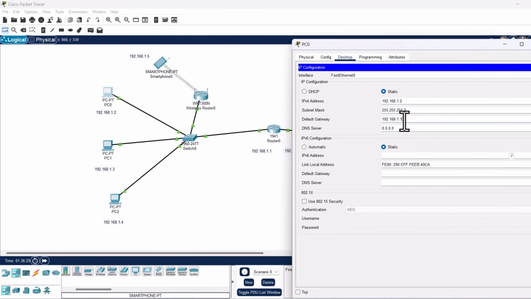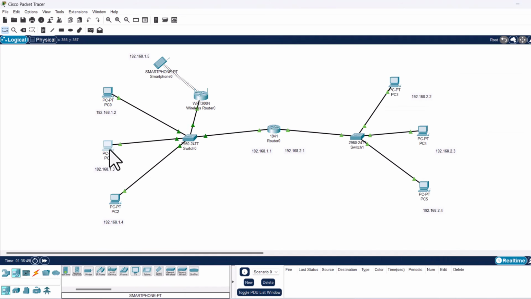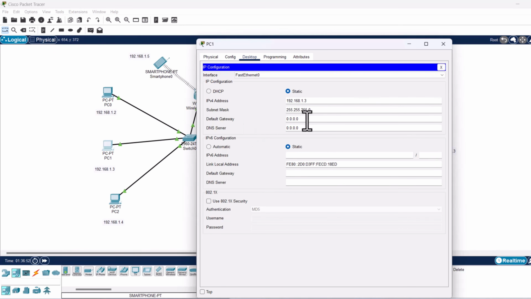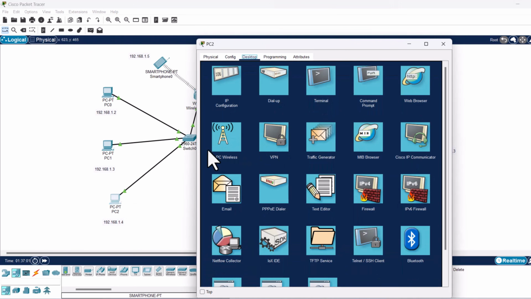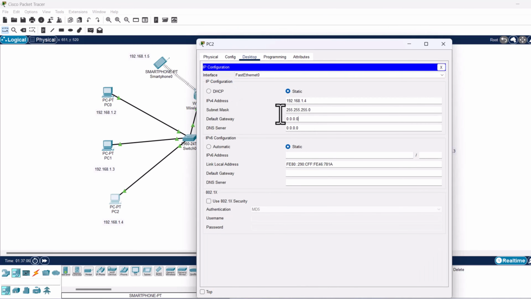As you can see, in any local area network, if you want to communicate outside that particular network, they all have the same default gateway address. So I will copy it, I will close this down, I will open this next device, click on IP configuration, and also assign 192.168.1.1, close this down, and our fourth device or third PC, click on IP configuration, and also assign this default gateway and close this down.